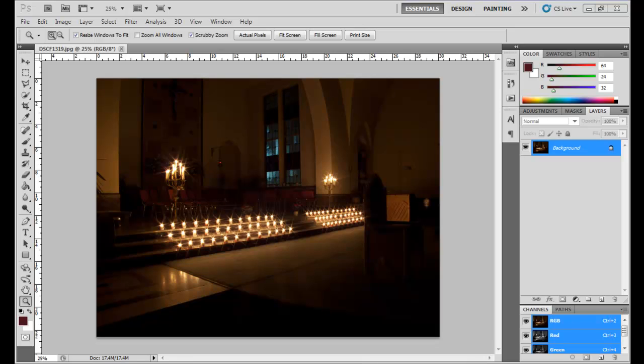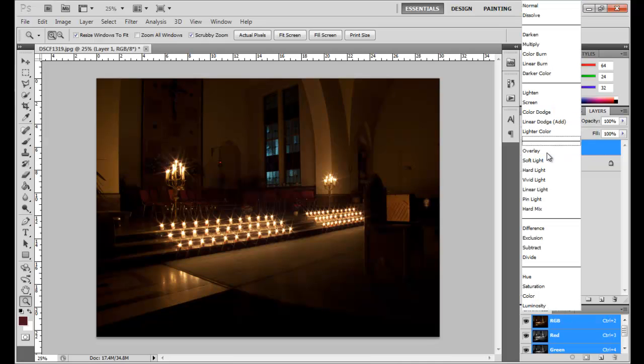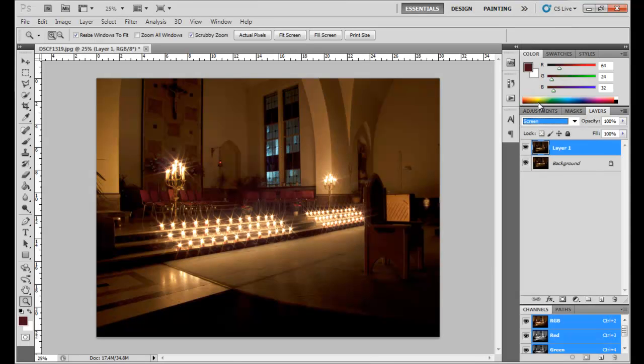So the first thing we're going to do is go into the layers palette. What I'd like to do is duplicate the layer, and to do that, use the keyboard shortcut Ctrl J. Where the magic happens is in the blending mode. So we'll go from normal and click on screen, and voila, it's a bit brighter.